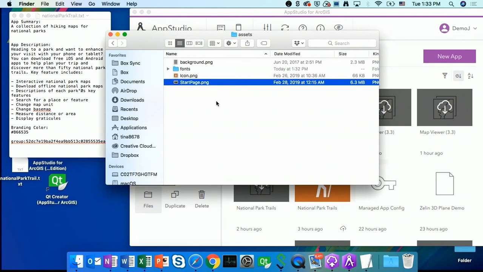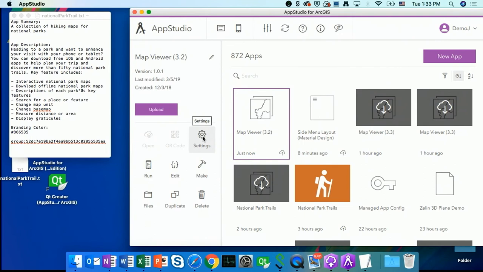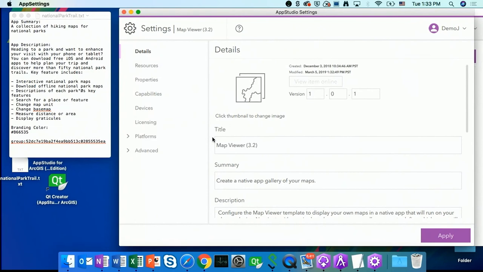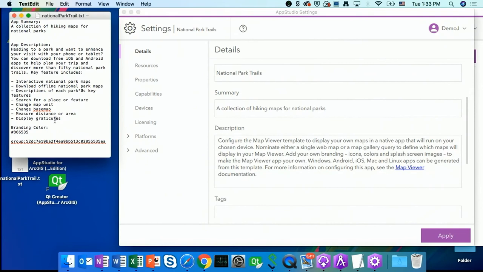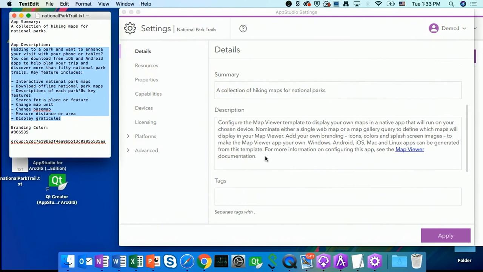Now I'm going to click on this settings tool to give this app a title. National Park Trails. Then I will copy my app summary from the text editor in here, a collection of hiking maps for national parks, and give my app some description.